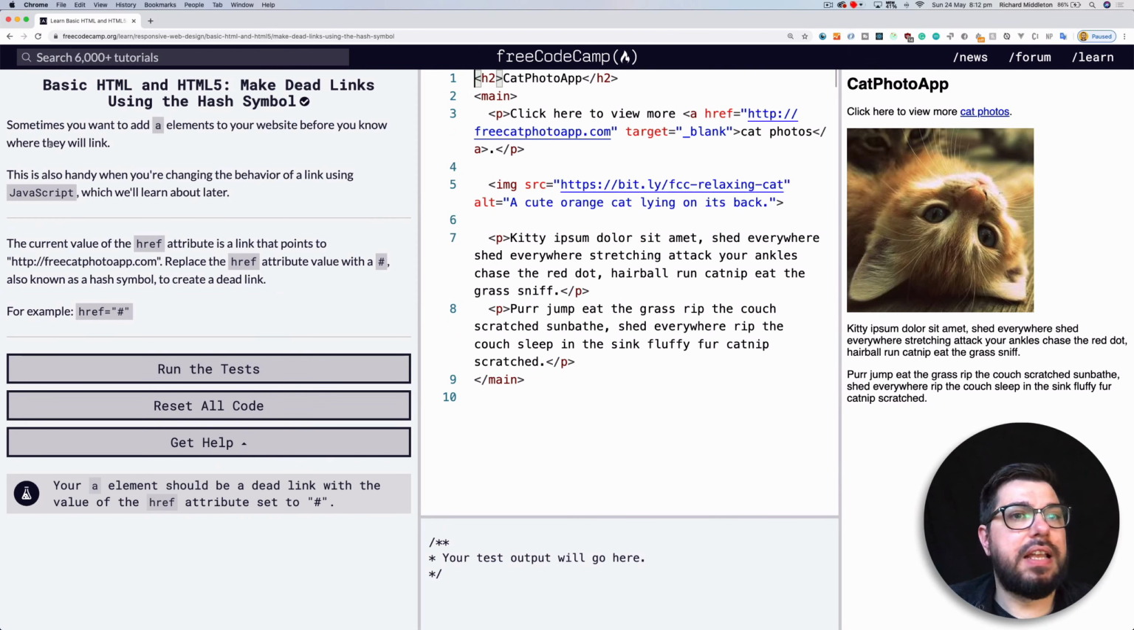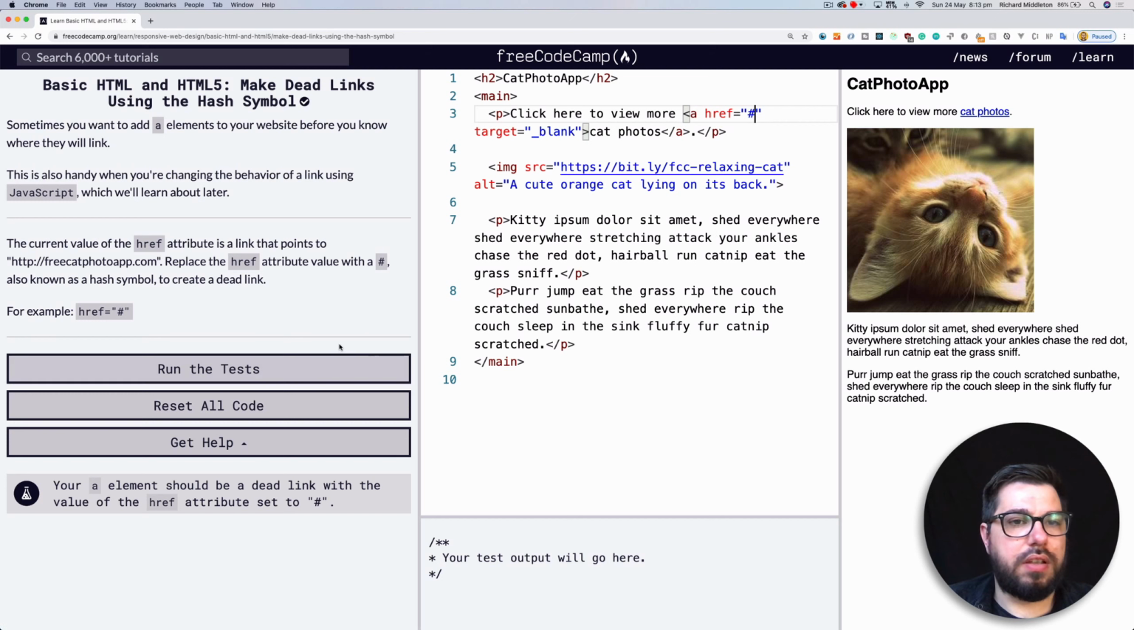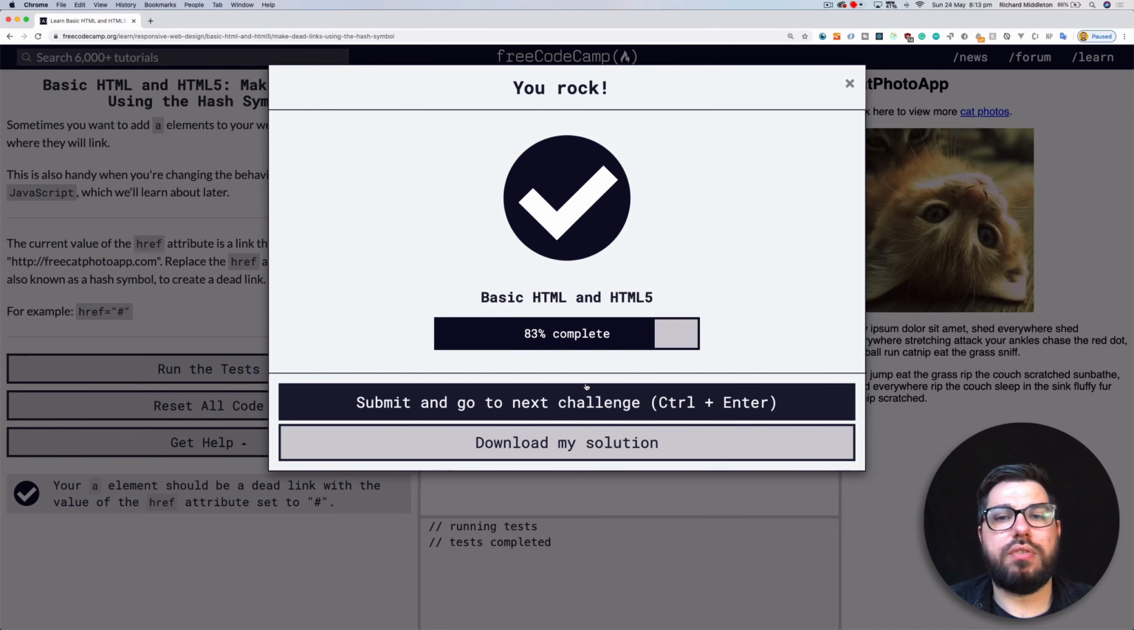Right. Sometimes you want to add anchor elements to your website before you know where they will link. Yep, true. This is also handy when you're changing the behavior of a link using JavaScript, which we'll learn about later. The current value of the href attribute is a link that points to freecatphotoapp.com. Replace the href attribute value with a hash, also known as the hash symbol, to create a dead link. Okay, so we're just going to replace the href with a dead link hash, like this. And run that test. Wicked.